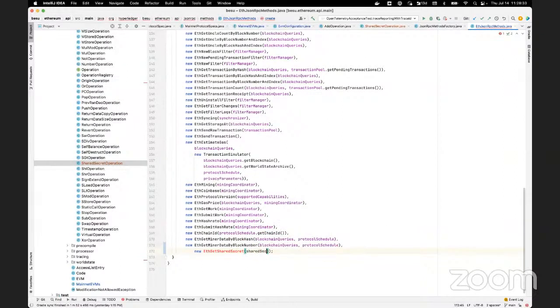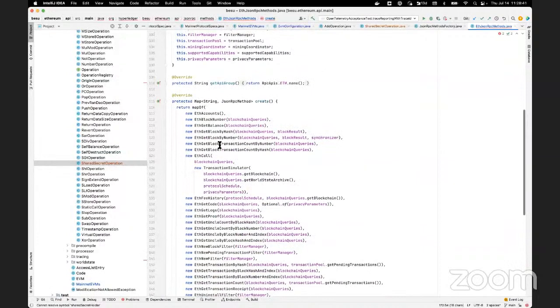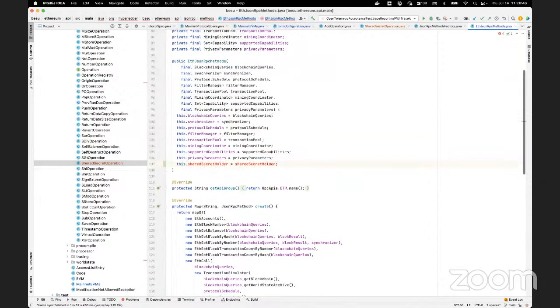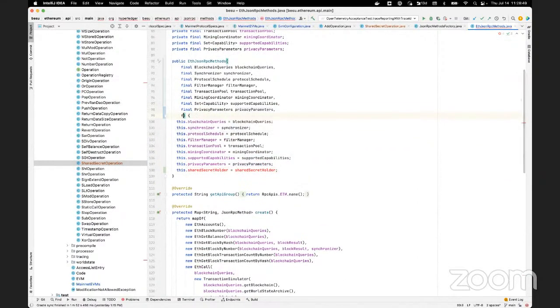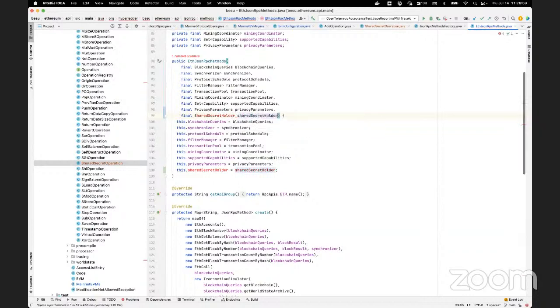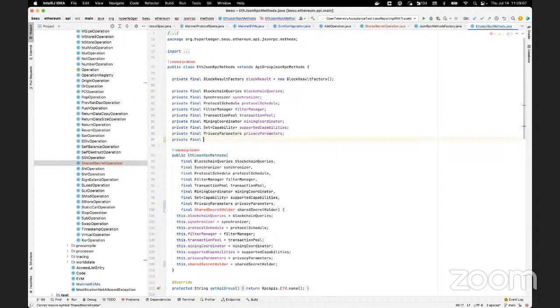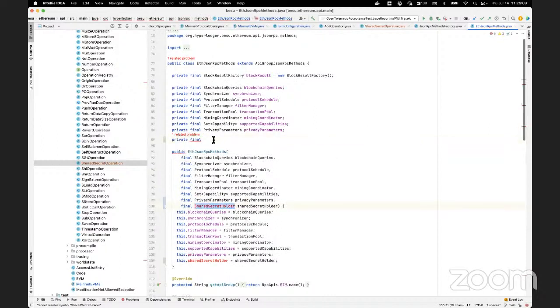So I'm going to create the shared secret holder. I'm going to imagine that it's being passed in. So to make it passed in, it needs to be here. It needs to be here. And you're starting to see a problem, right? Now we're playing plumbing. So I want this shared secret holder probably to be an actual object so that I can set it, so I can also get the value from it. And so we're going to create that as a private final shared secret holder.